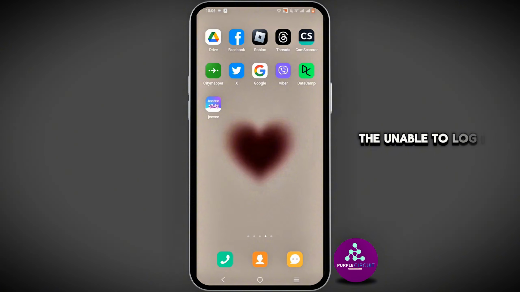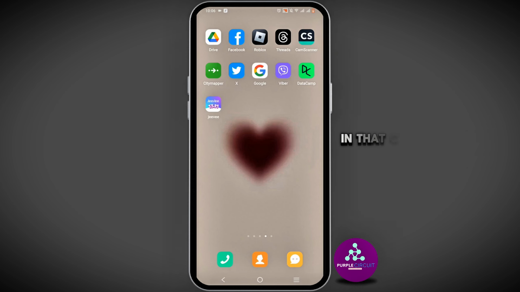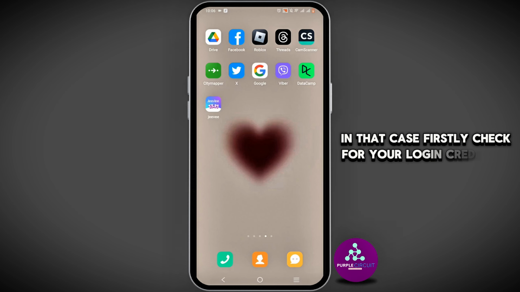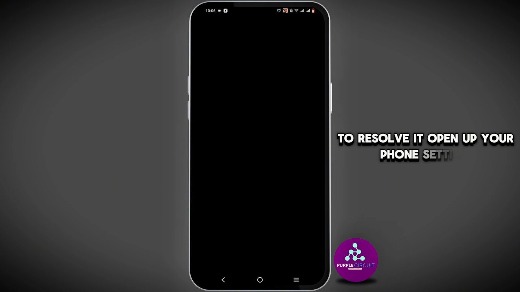The unable to login problem is due to if you have mistakenly mistyped a password or your username. In that case, firstly check your login credentials. If not, there might be a network issue. To resolve it, open up your phone settings.